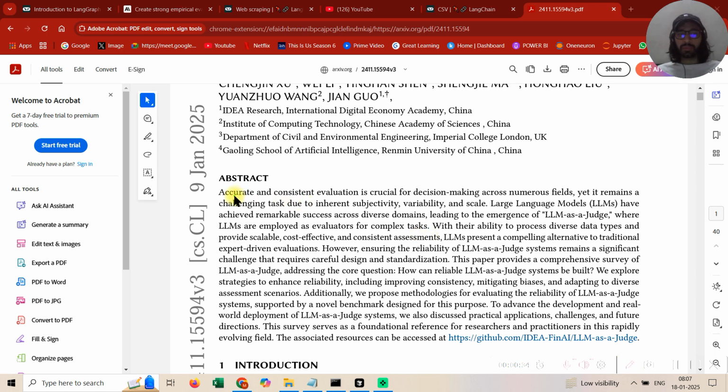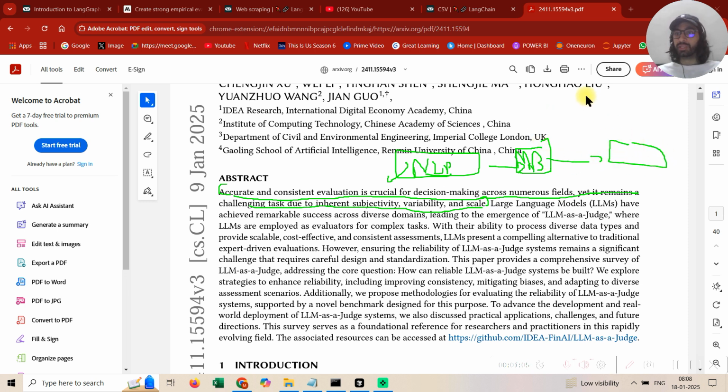So what it is saying is accurate and consistent evaluation is crucial for decision making across numerous fields, yet it remains a challenging task due to inherent subjectivity, variability, and scale. You would understand this. Even in a lot of NLP based tasks, a lot of evals, a lot of evaluations are math based. When things are purely mathematics based, it becomes difficult to write down evaluation, specifically in the cases of chatbots and other things, because you really don't have a ground truth available.